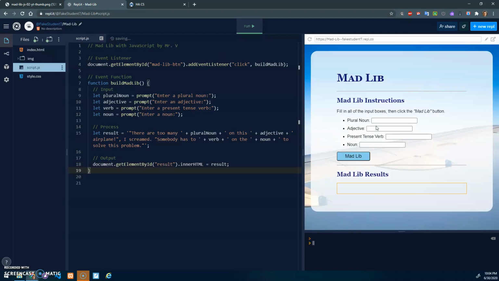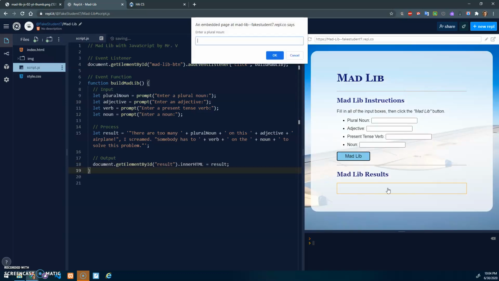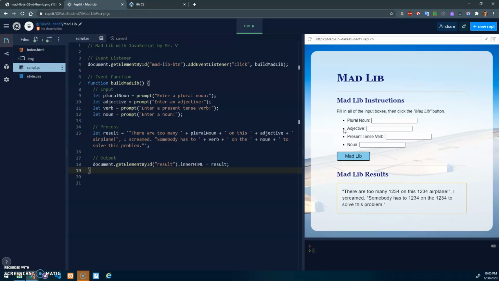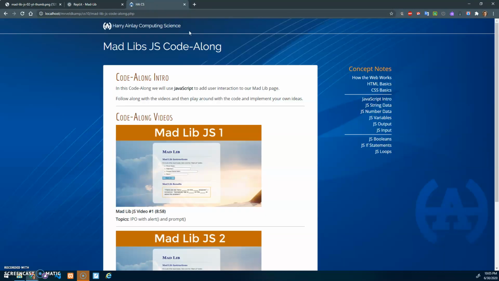Hit run. So now notice it's empty. I can add my stuff in here. And now the result goes into the page. Awesome. Okay. And now the last step is changing the prompts into getting the values of these input elements. Okay. So again, remember you can double check this stuff in the notes here.